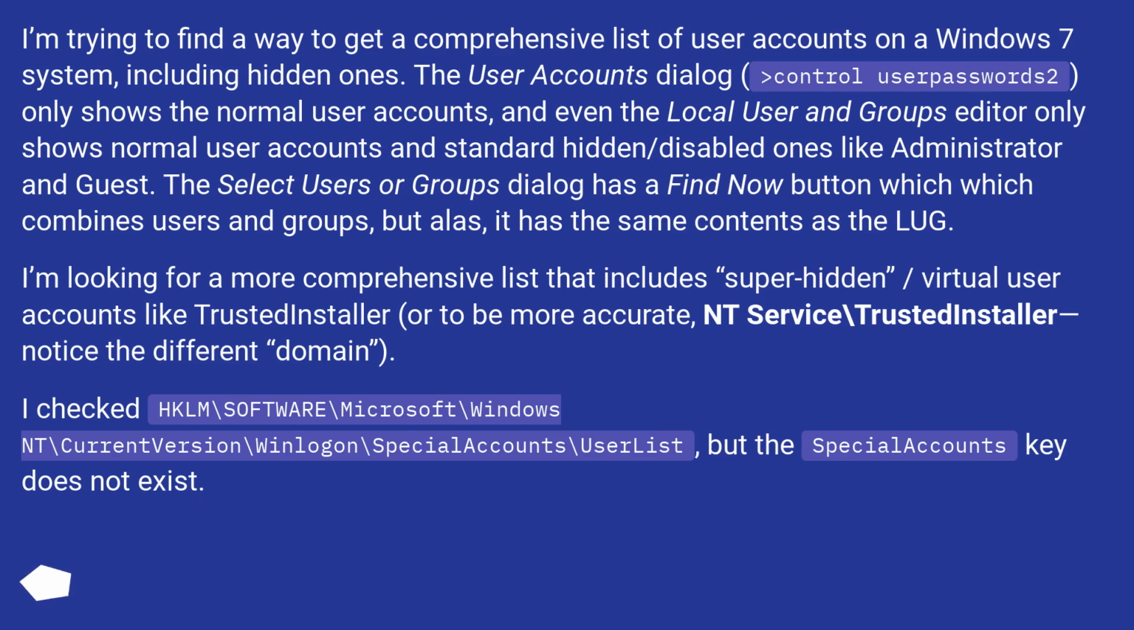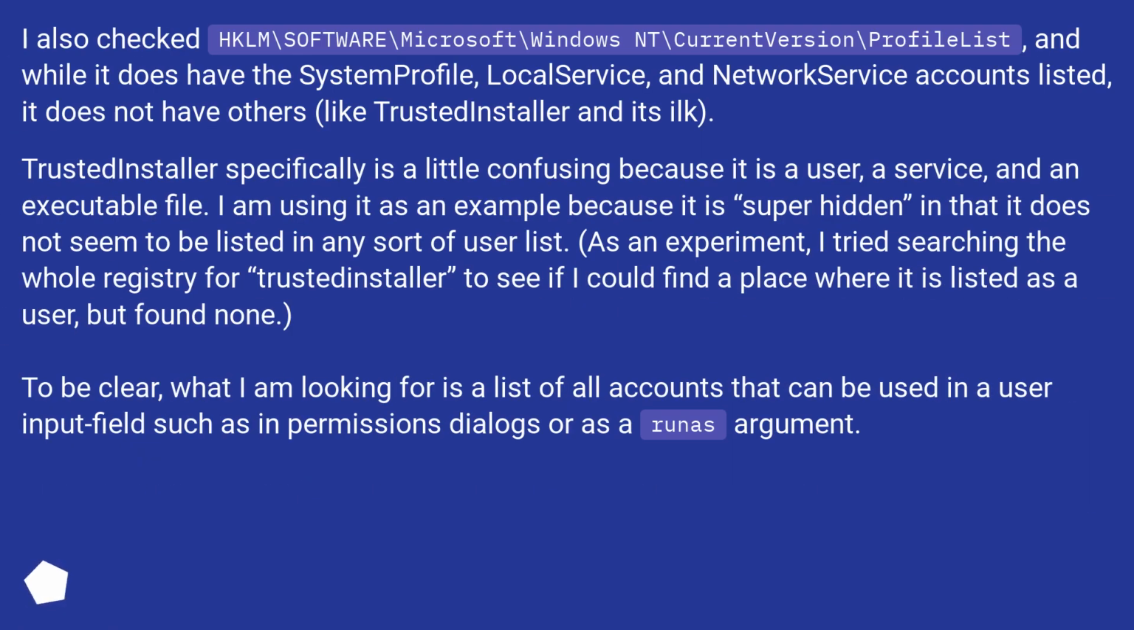I checked HKLM\SOFTWARE\Microsoft\Windows NT\CurrentVersion\Winlogon\SpecialAccounts\UserList, but the SpecialAccounts key does not exist. I also checked HKLM\SOFTWARE\Microsoft\Windows NT\CurrentVersion\ProfileList, and while it does have the system profile, local service, and network service accounts listed, it does not have others, like TrustedInstaller and its ilk.